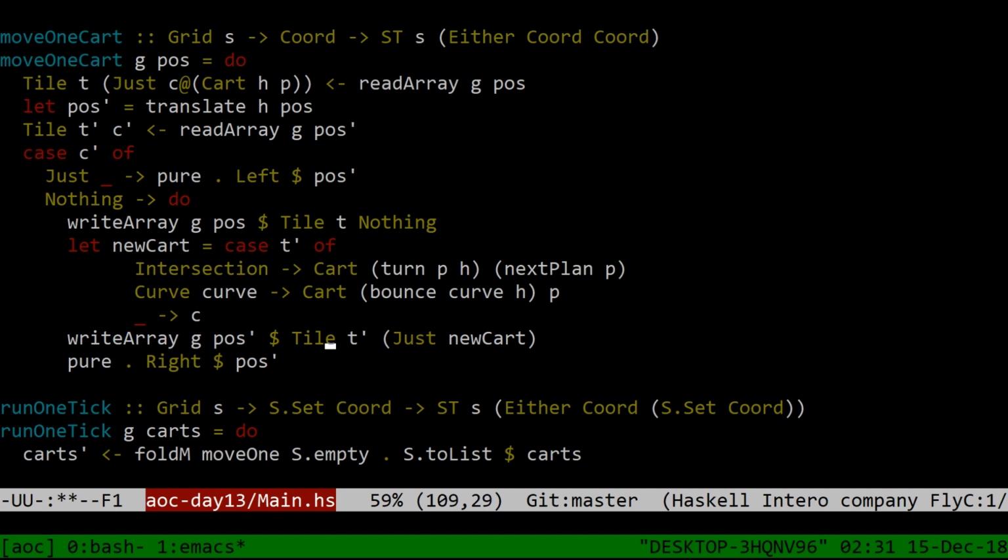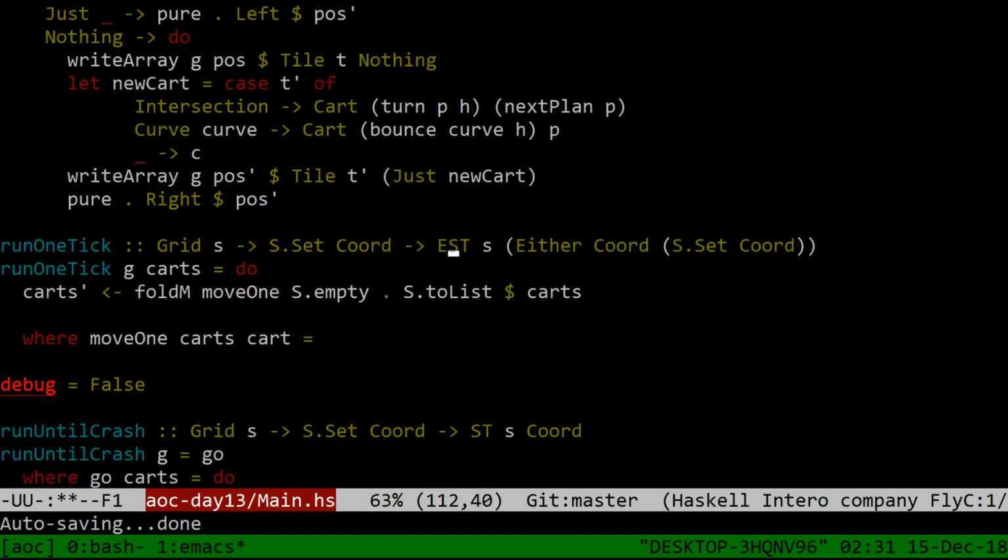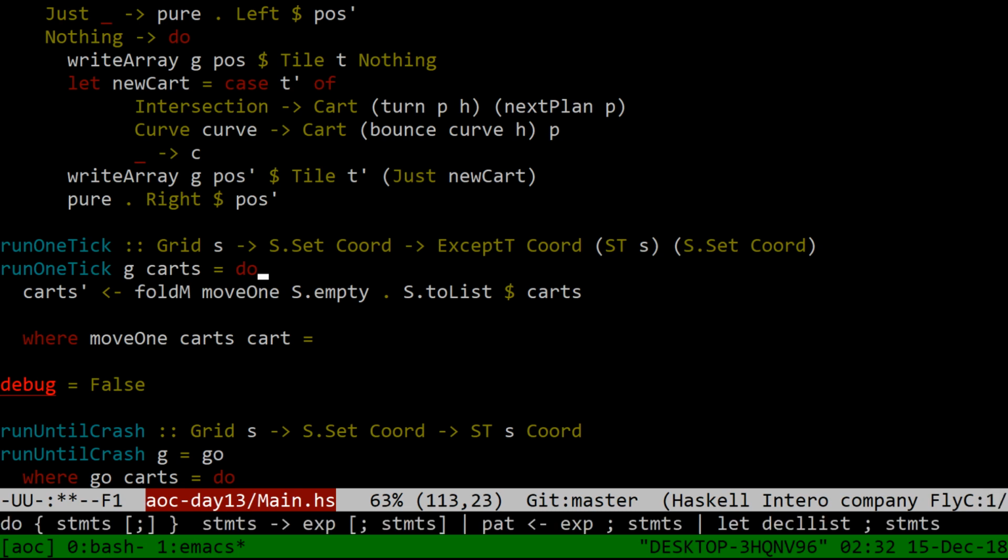Now, what is this crazy type that we have? We have ExceptT of Coord and ST of s. Is that correct? No, I have to change the rest of the stuff as well. What's the type? ExceptT. E takes the error, the monad, and the A. So that's this. Okay.